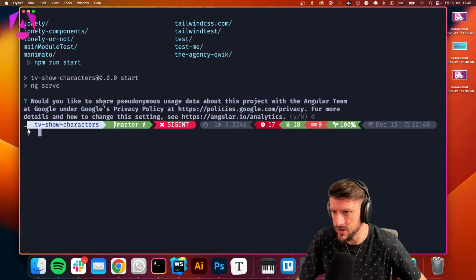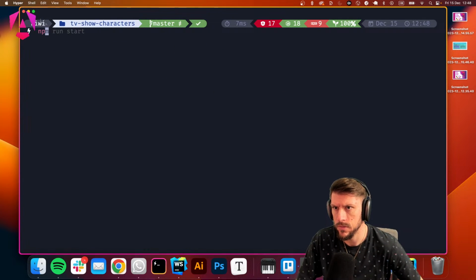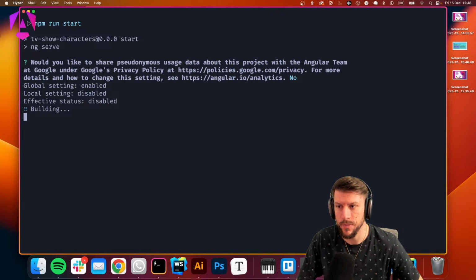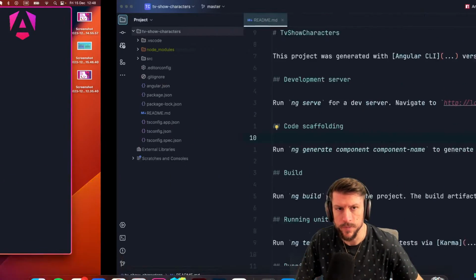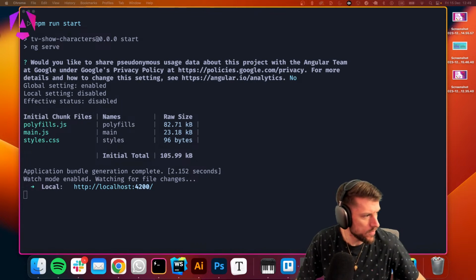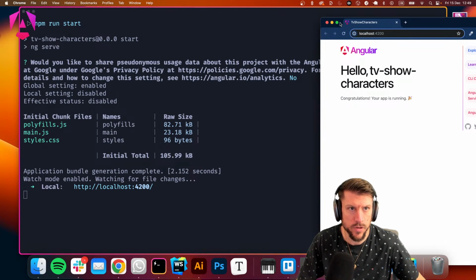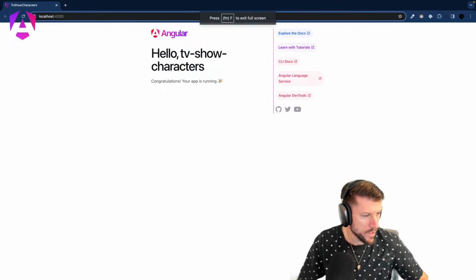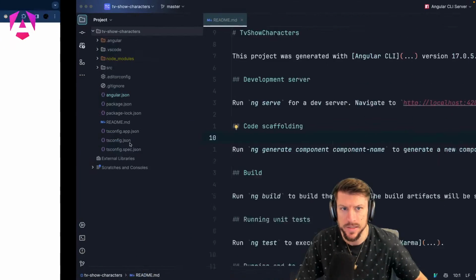What's up with NgSurf? npm run start, building, nice, cool. So localhost 4200, good, here we go. Brand new Angular application, nice.